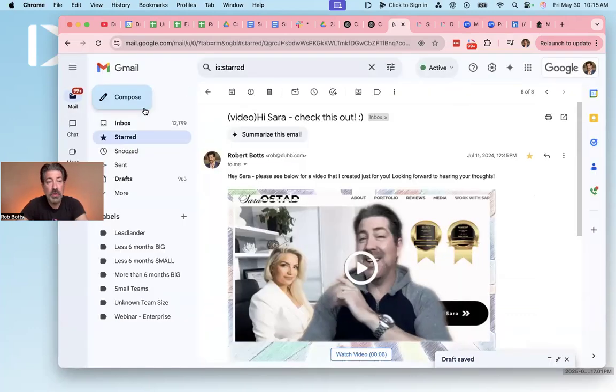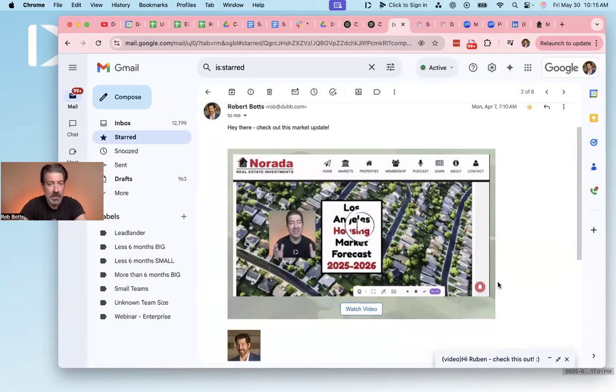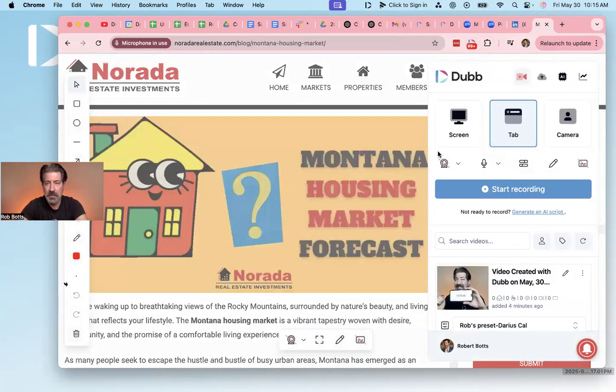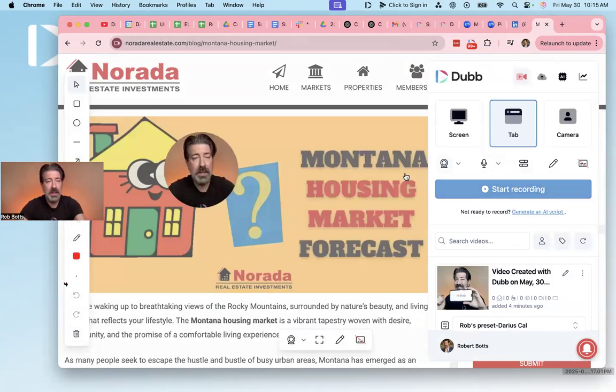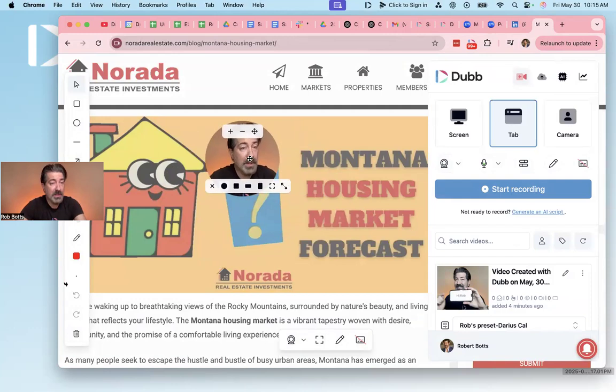Now, to do the screen recording videos, ones that look like this, where you're on a browser website and you're walking someone through something, here's how we would do that. We'd come right over here to that page, that article. We would open up the Dubb Chrome extension up here at the top. It's going to put me on the page like you just saw. There I am. And we want to think about a couple things. What is my shape? What is my placement? And what is my size?